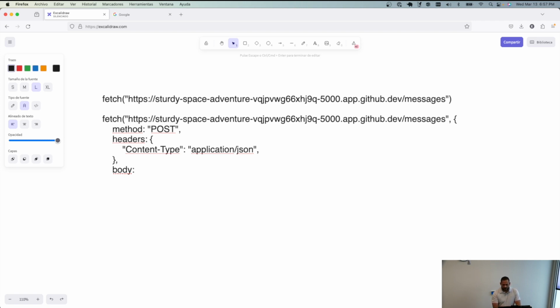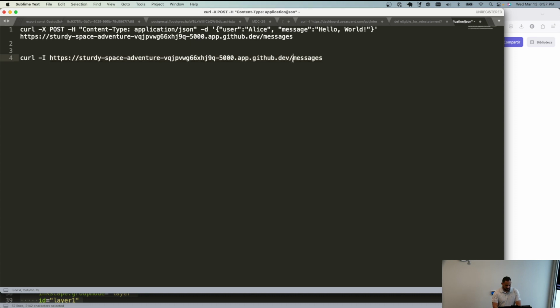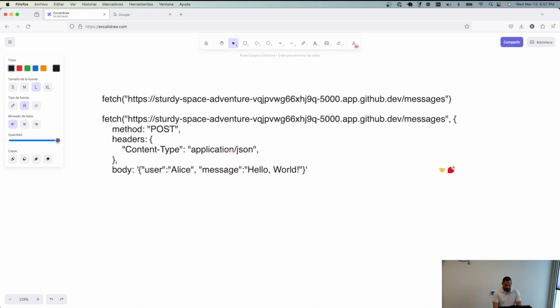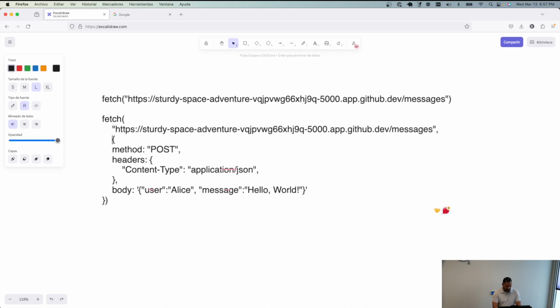The problem with the body is that it has to be encoded as a string. So if we have an object, remember here we will send this information as an object, we can pass it exactly like this object, you see? And that's it. Oh, wait, we're missing a curly bracket for the object. Because this is the first parameter, the URL, and the second parameter is the object with all these properties.